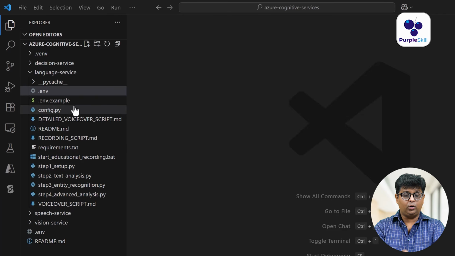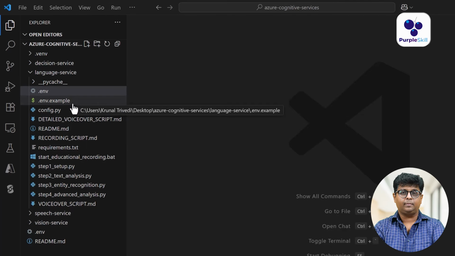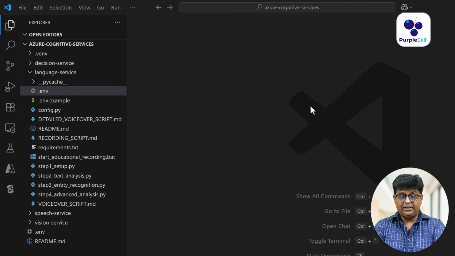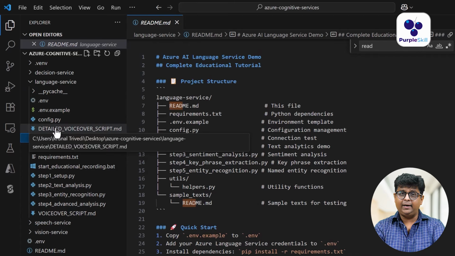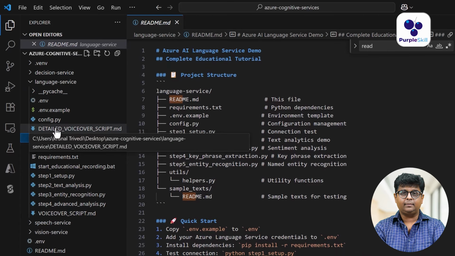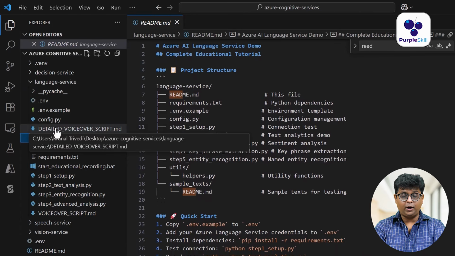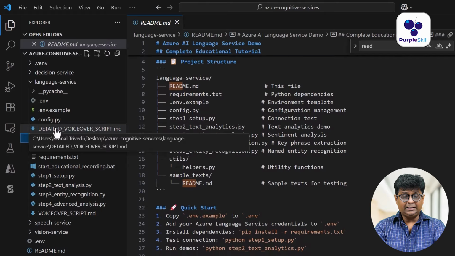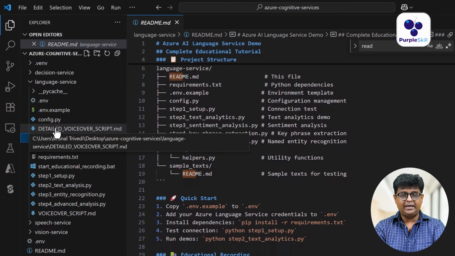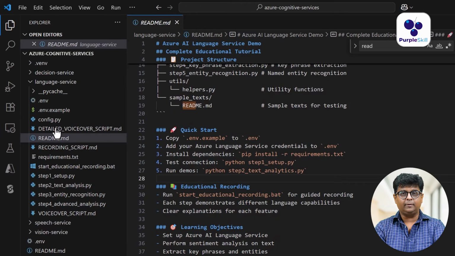Now let us explore our Python project structure. I have opened VS Code, which is our development environment. You can see our project structure in the Explorer panel. Let me walk you through each file and explain its purpose. Let us start with the readme.md file. This file contains our project documentation and setup instructions.